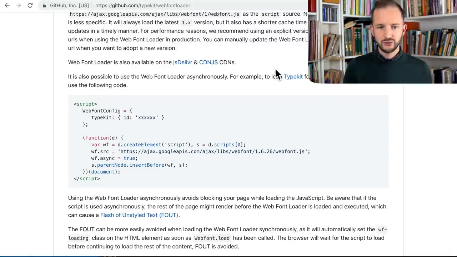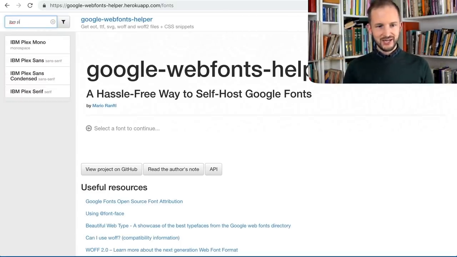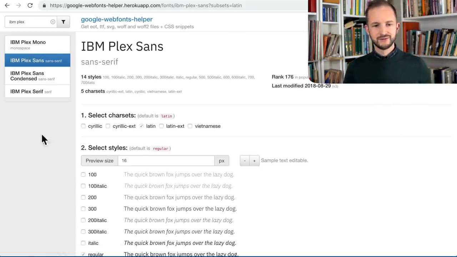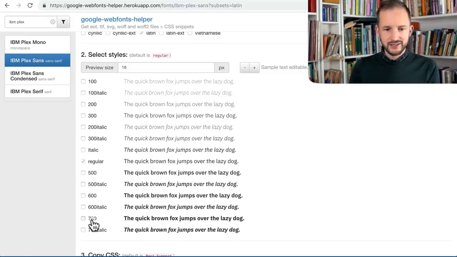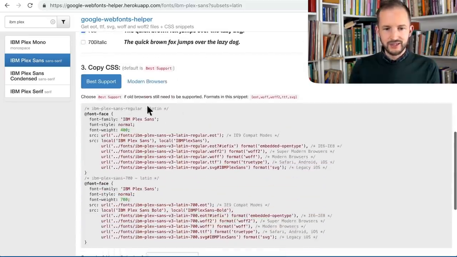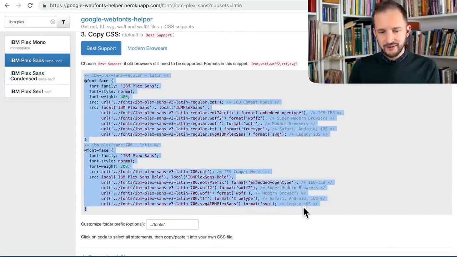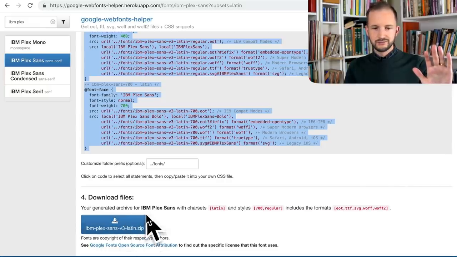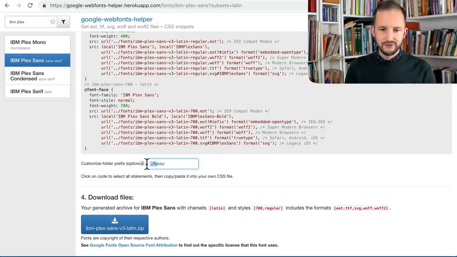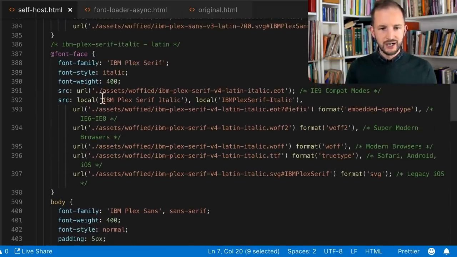So I basically just went to, this is the resource I used, IBM Plex. So the sans serif, I chose Latin, and I chose my weights, regular and 700. And then it generates the font face for me. So basically it has fallbacks to different browsers. And I just took this, downloaded things, and then modified my prefix. So I added an assets category and then I put them in the WOFF2 directory. And then I just put the files here.